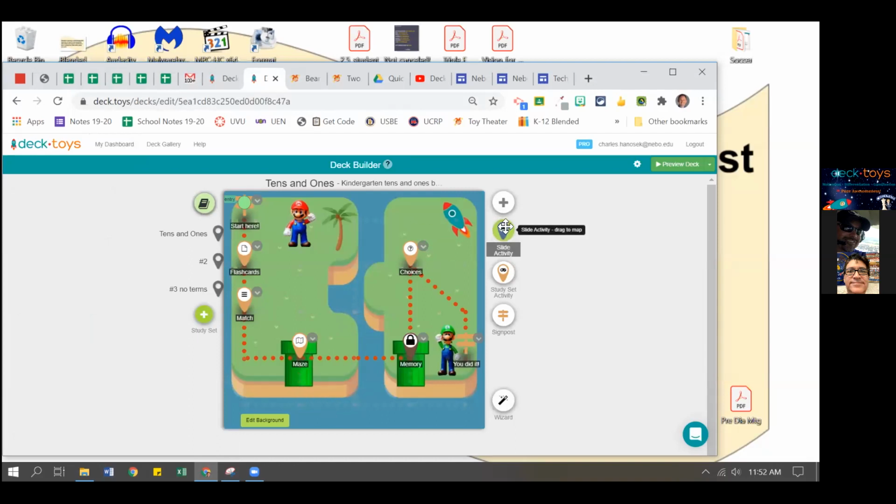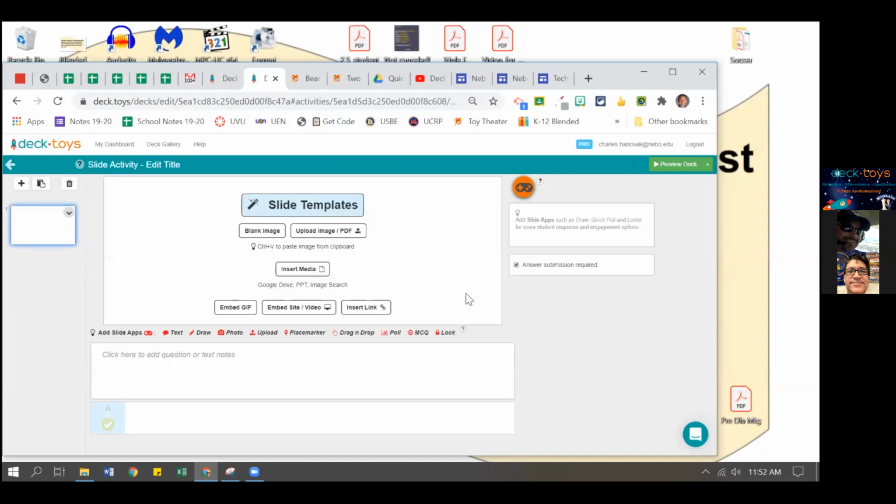This is so cool. So I'm going to add a slide activity. And so let's go through. I'm going to click on it. So what does this look like? So here it adds in things like, maybe you have a PowerPoint, maybe you have a Google slideshow that you want to insert.